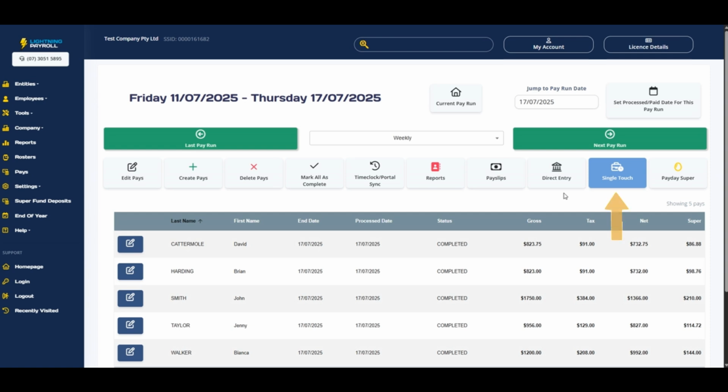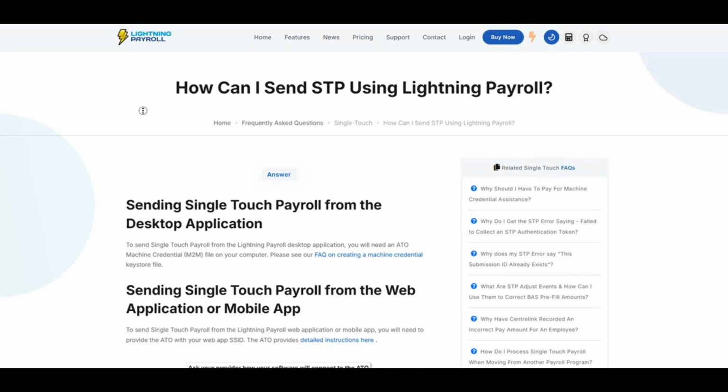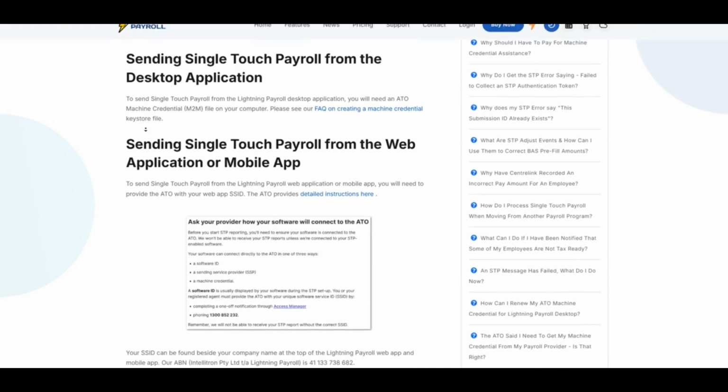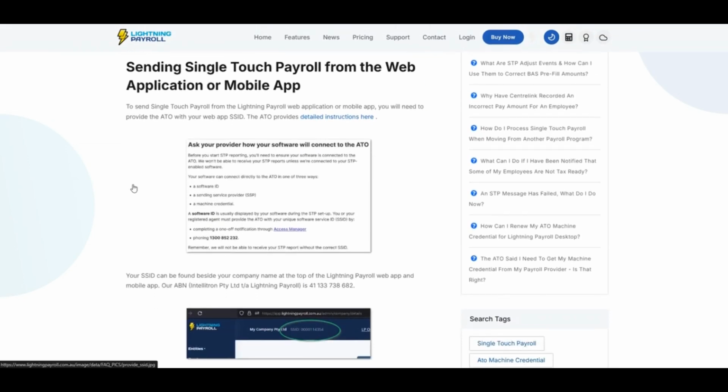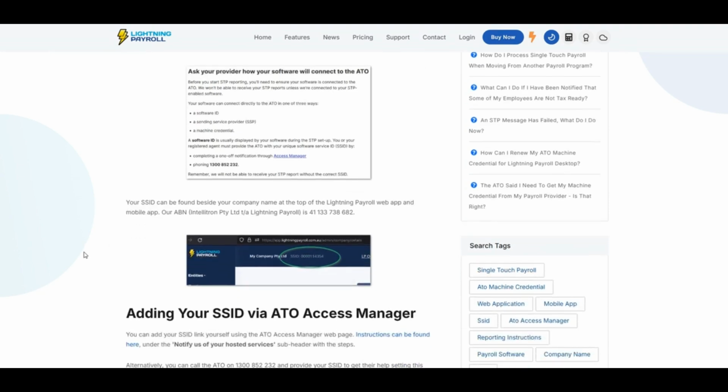Next, we're going to submit this pay run to the ATO using Single Touch Payroll. Before sending STP, you'll need to authorize Lightning Payroll as your hosted software provider and give the ATO your software ID. It's found right up here. So you can do this via the ATO's Access Manager website or by calling them. We cover this in detail in our help article, How Can I Send STP Using Lightning Payroll?